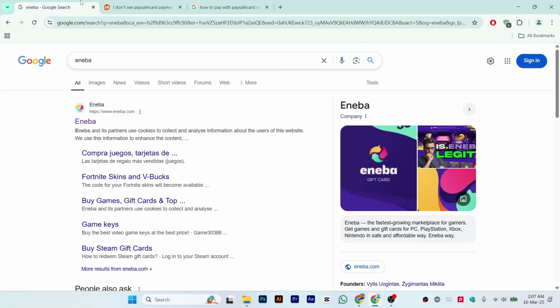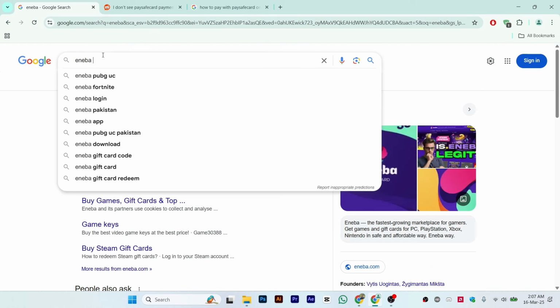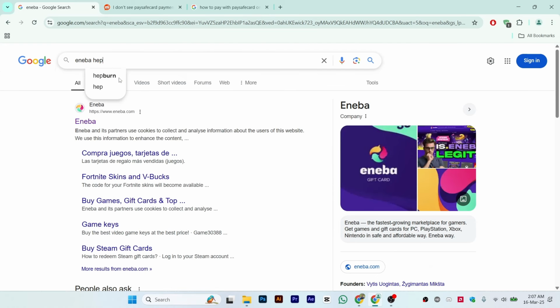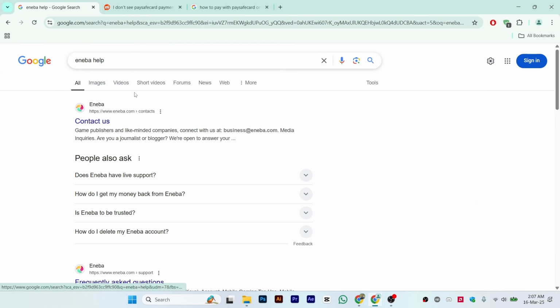And if you still face the issue, just go to Google and search here Eneba help. Once you search Eneba help, you can contact them, and you can see the contact us page, this is the email of Eneba. So just contact them and ask them that you want help regarding the payment method of Paysafecard. They will help you within 24 to 48 hours and hopefully your issue will be solved. So that is an easy process of how you can pay with Paysafecard on Eneba.